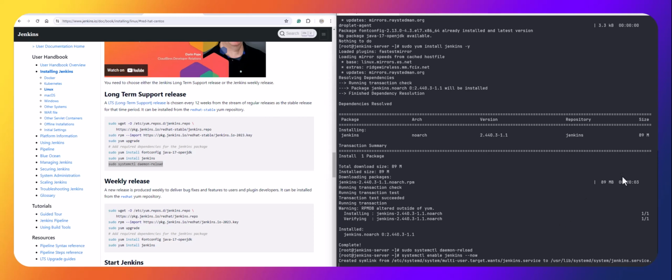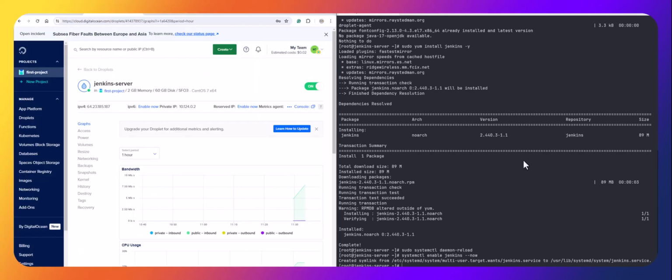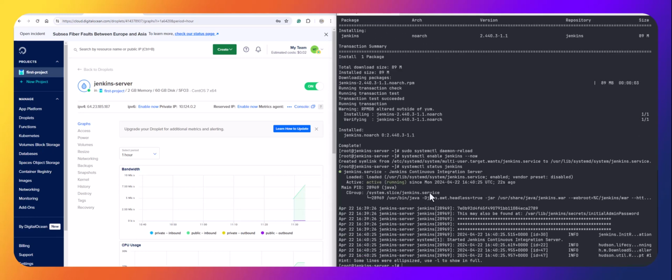So let's give it a little bit of time and resume when it's done. So it is enabled and started. To check it, we're going to do systemctl status jenkins. And we can see that it is active, and if you look over here, it is enabled. So our Jenkins server is ready.